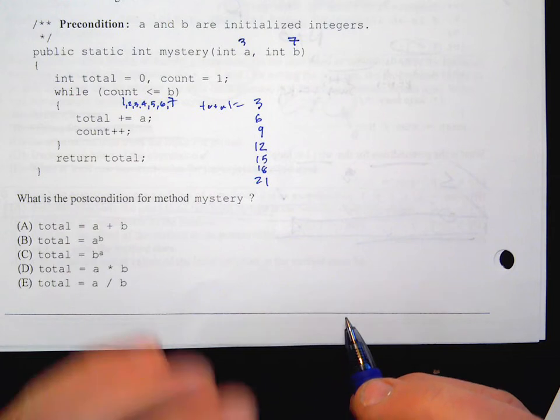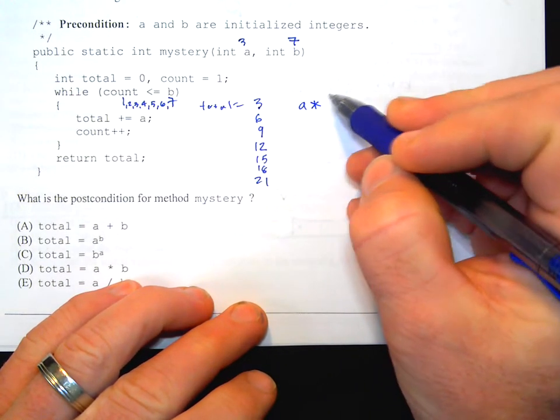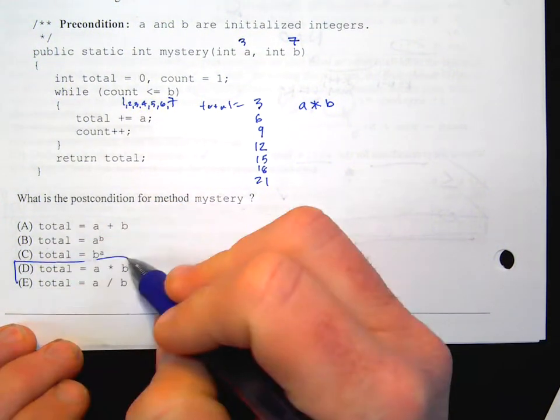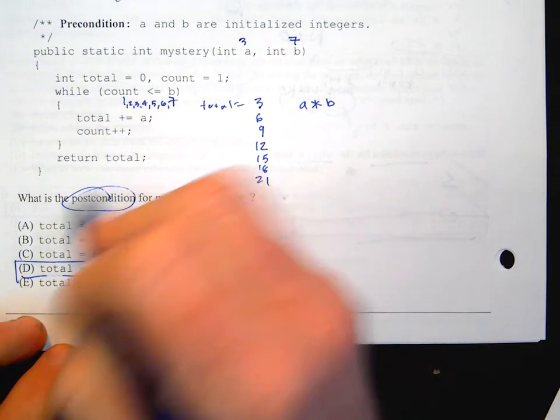What is it doing? In other words, I think what it's doing is a times b, is what it's accomplishing. a times b. What's the postcondition? What is true when you're done?